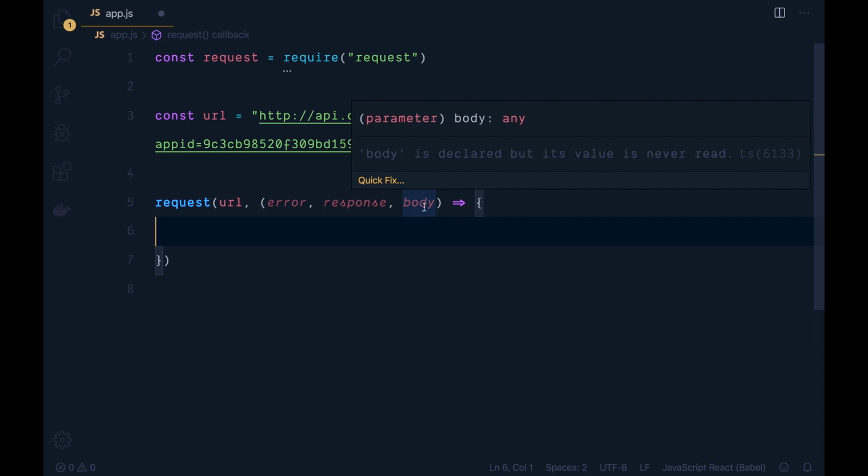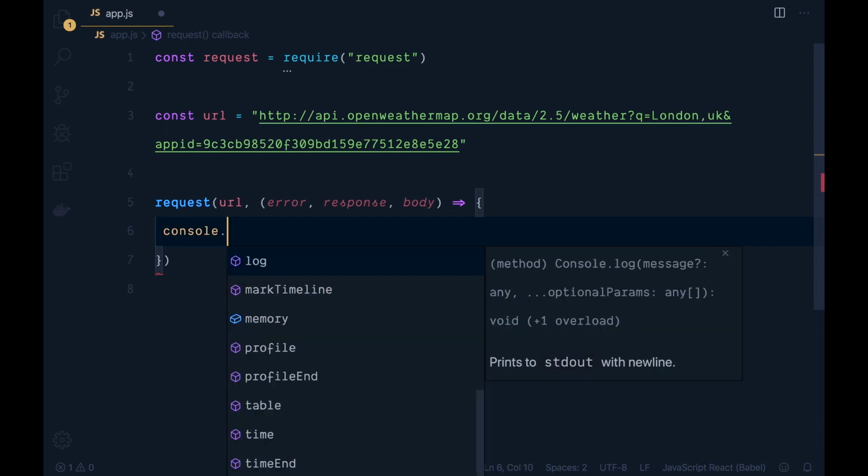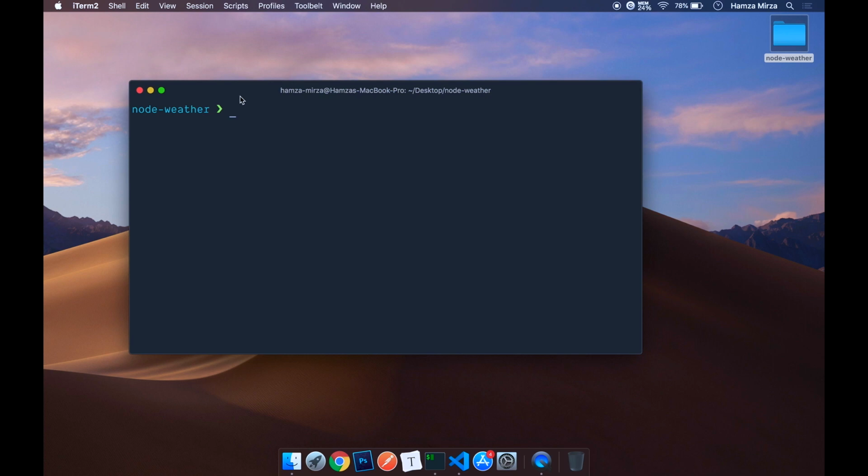So if you see that there's a body here, now body, as the name suggests, is the body of the data that we're actually going to get back once the request has been made to the URL right there. Okay, so let's go ahead and do that. So if I say console.log, and let's take a sneak peek inside of what's going on in this body object. Paste it right here. And now if I go back to my terminal, so remember, to execute a Node.js file, what you do is type in node followed by the name of the file. In this case, it's app.js.